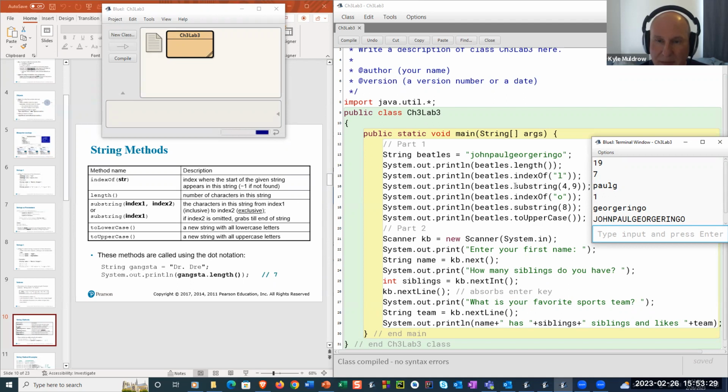Now for the third one, it says Beatles.substring(4, 9). This version of the substring method has two parameters. The first parameter is the index of where we start the substring. That's a 4. So again, J has index 0, 1, 2, 3, 4. So we begin this substring at the P in Paul. That's at index 4.